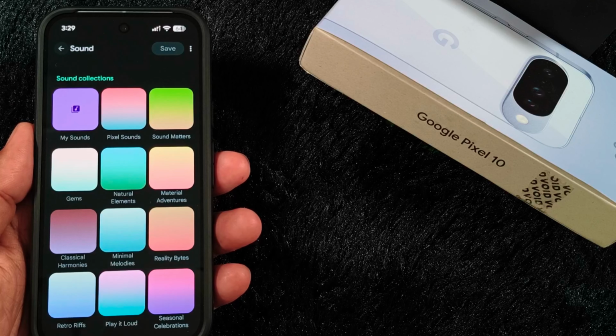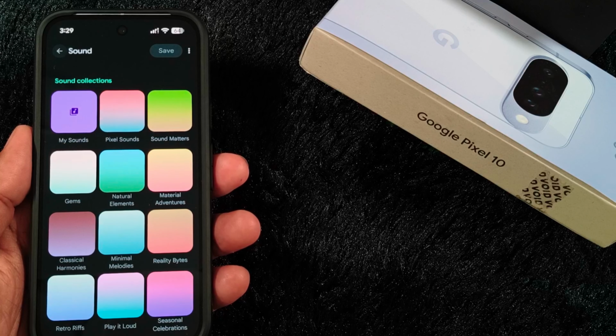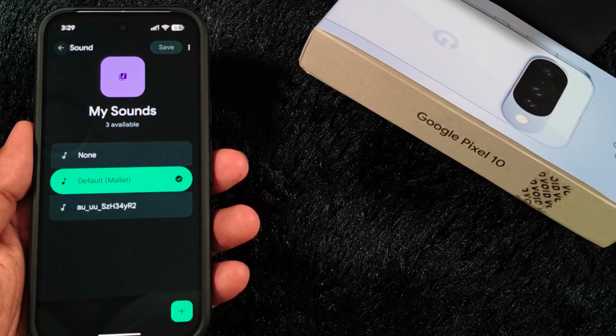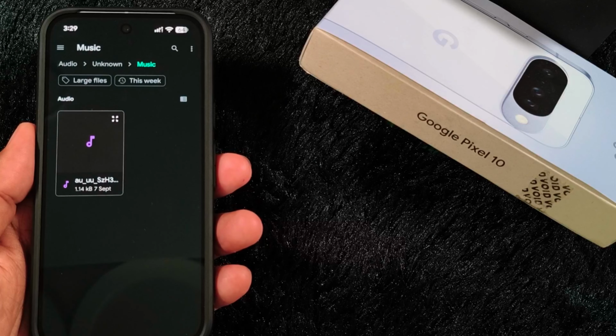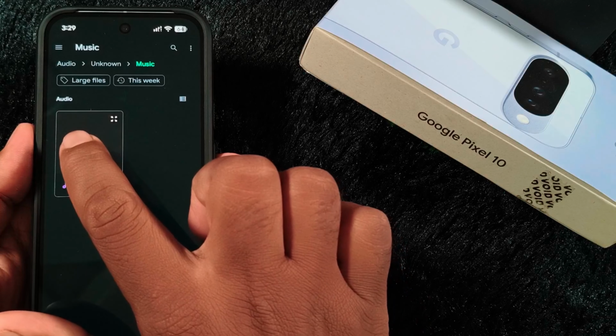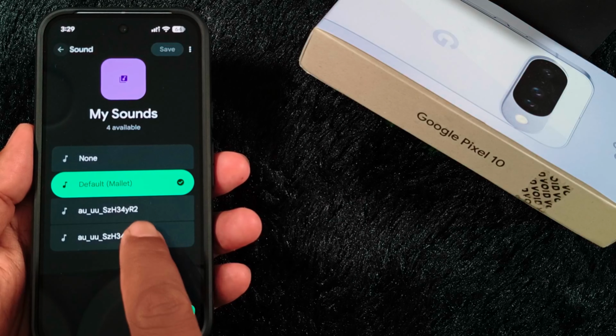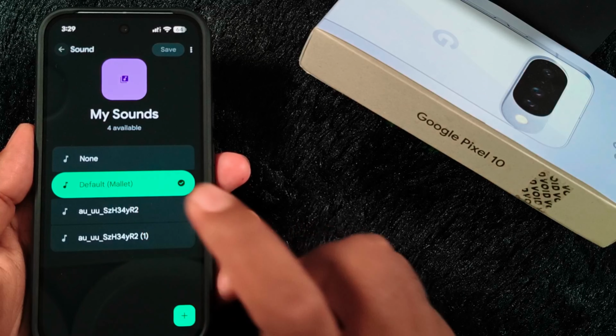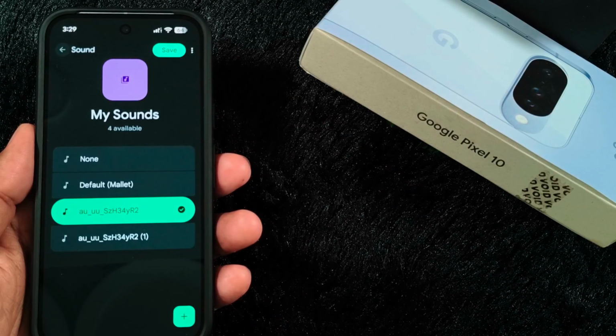If you want to set a custom notification tone or custom notification sound for Google Messages, tap on My Sounds. Tap on the plus icon at the bottom right corner. Now select any notification sound or notification tone from your device. Like we select this option and it will be added to my message sound list. Just select it on your device. Like here we select this option and you can see the Save button.